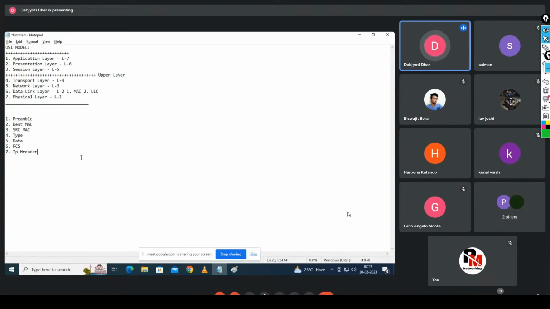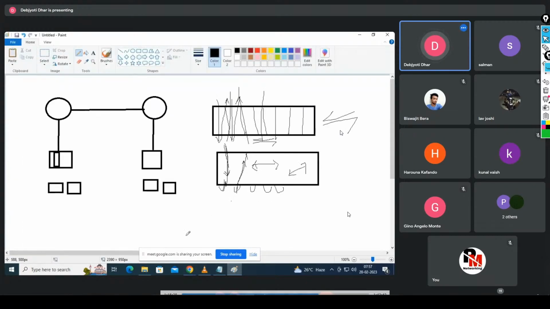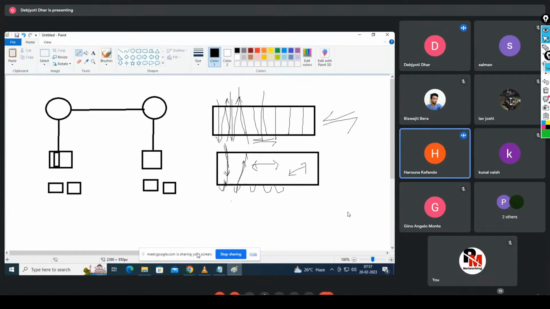Okay. After that, source MAC. Source MAC and destination MAC, that is what I am going to explain to you. How, sorry, tell me. What we have is, after this can we go for the IP header? The source MAC and destination MAC, that's what I am going to teach you.